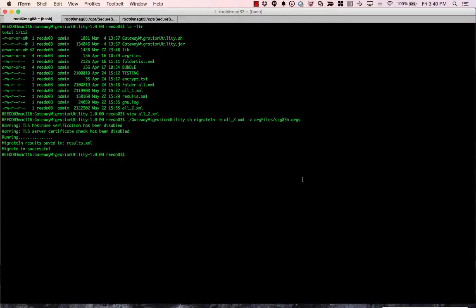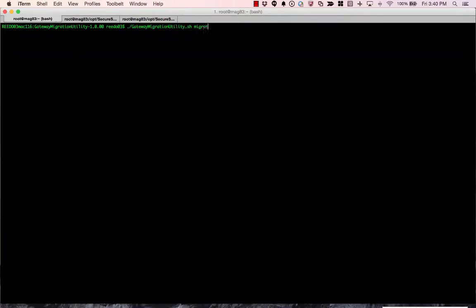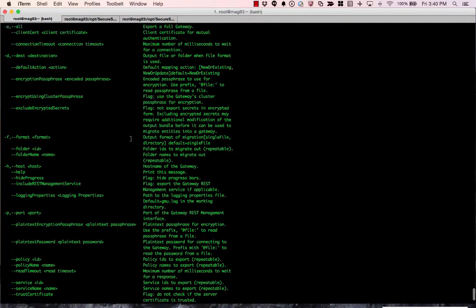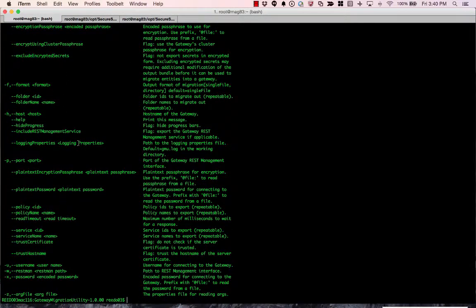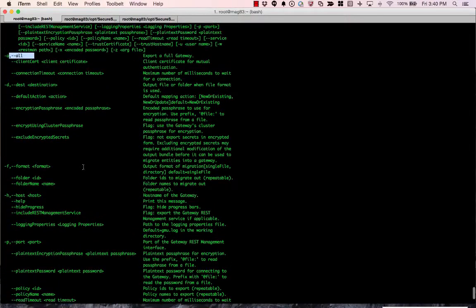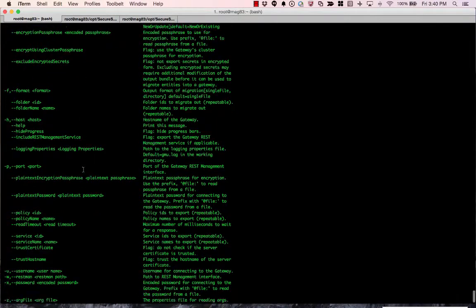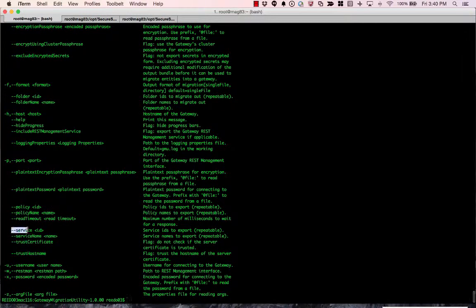So now let's migrate out a single service. What we do is we do migrate out. Let's look and see what some of our options are. Last time we specified all, but this time we do not want to specify all. If you go down here and look at this one, you can do service, which is expecting the service ID to be populated next to it, or you can specify service name, which is the name of the service, and in this case, it's actually the path to the service.